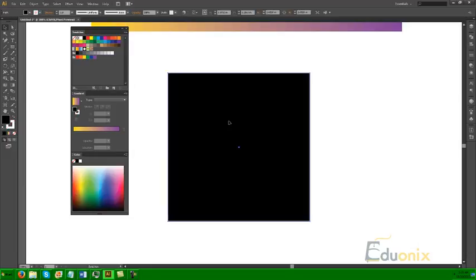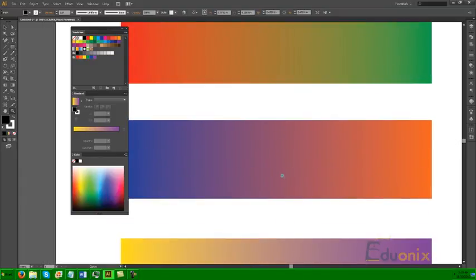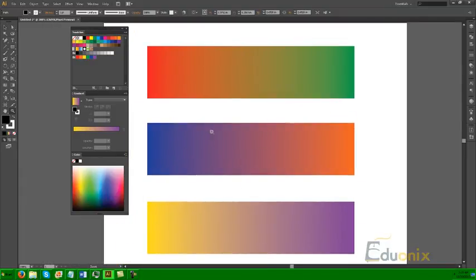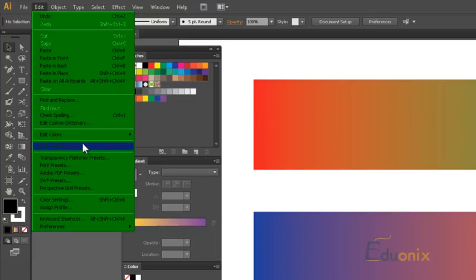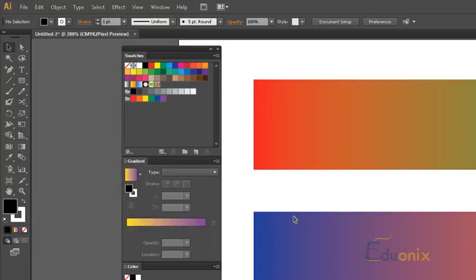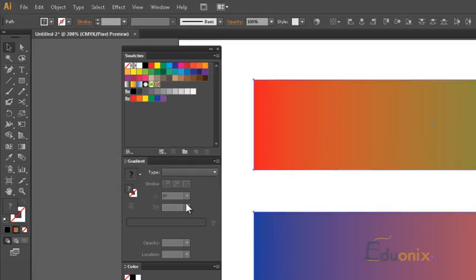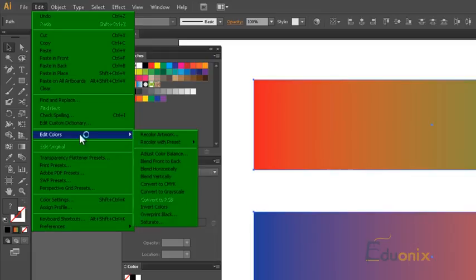So without further ado, let's go into how to change colors really quickly and easily. Most of this video is going to focus on, in the Edit menu, the Edit Colors options. So I'm going to select all these gradients I have, and I'm going to go up to Edit Colors, and let's take a look at the first one, Recolor Artwork.